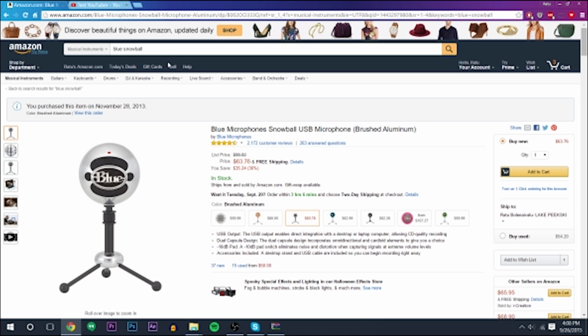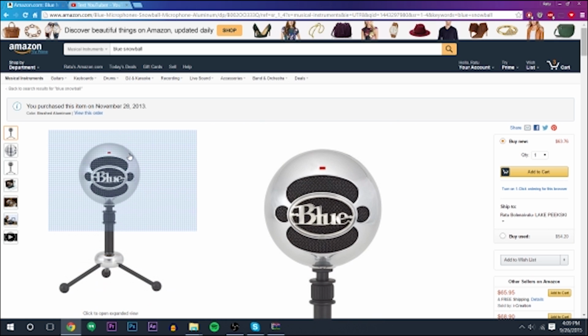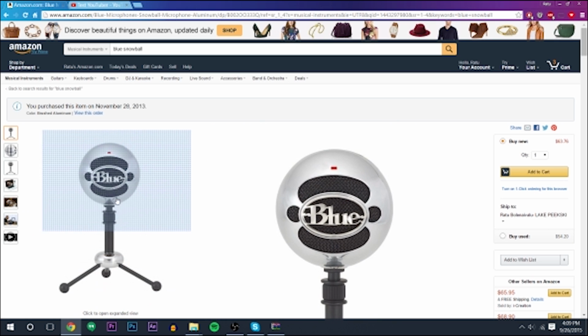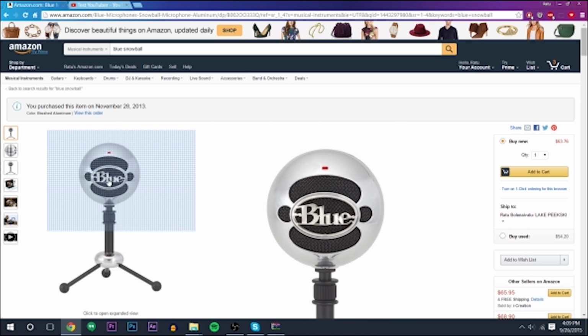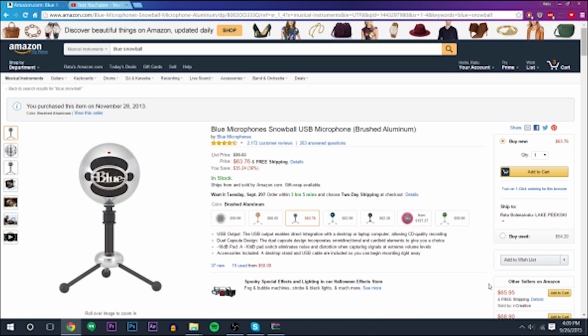So on here, right here on my page, you can see that I have pulled up the Blue Snowball microphone. Now this is actually the microphone that I'm using currently right now to record this voiceover with this screen recording, and I paid originally, I believe, about $54 or $55 for it. It was a really good price, and I got it in this color right here. This is a brushed aluminum, and it's still in really good condition. There's a couple scratches on it, but it's still in really good condition.